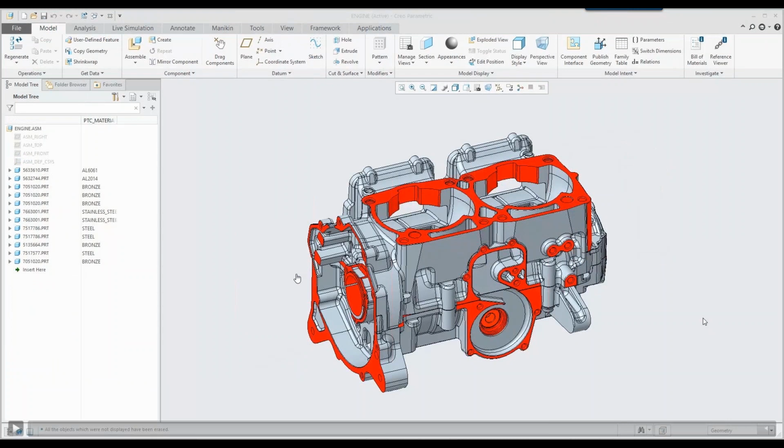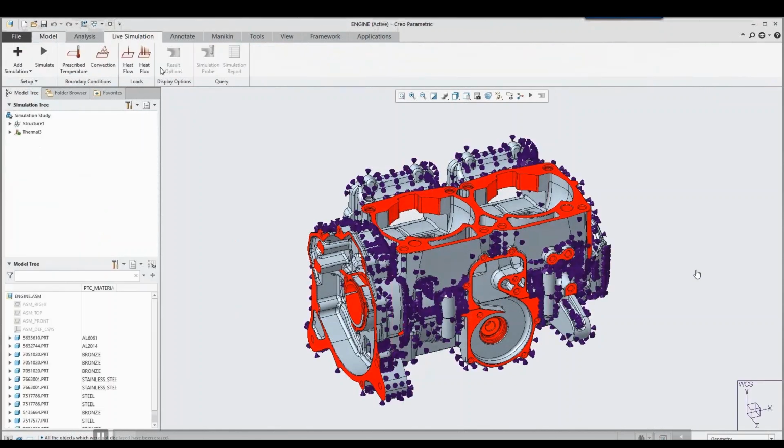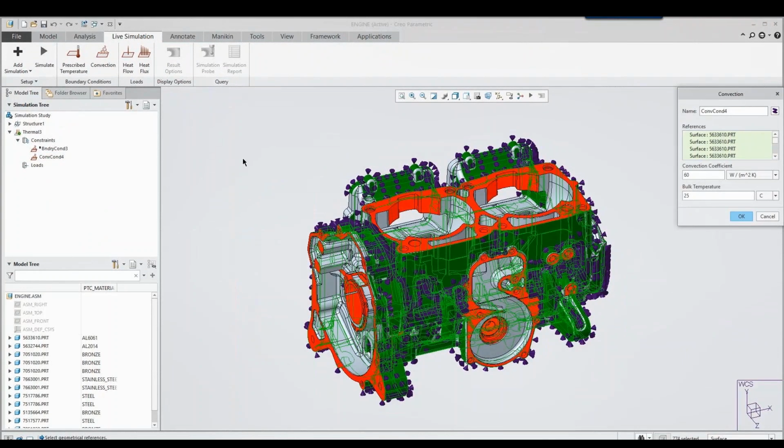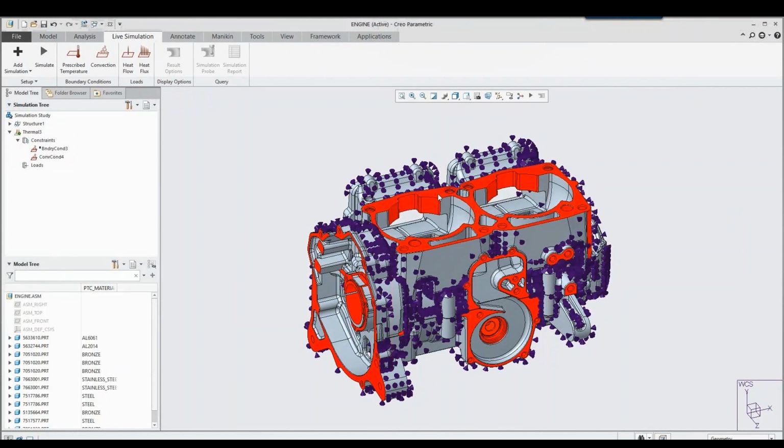The final demonstration I'm going to show you then is a thermal demonstration. This one's been pre-set up, but we've got an assembly here of an engine block, quite a complex assembly, with lots of different materials involved in here. And you can see I've gone in and predefined some convection conditions on some of those surfaces. I didn't want to show you selecting those surfaces, so we save a bit of time there.